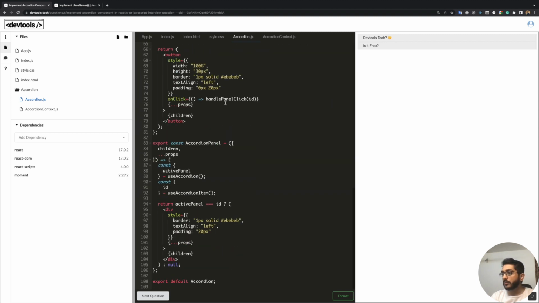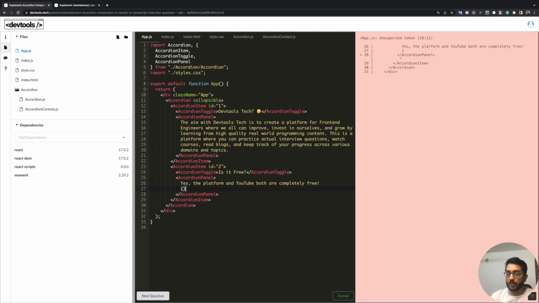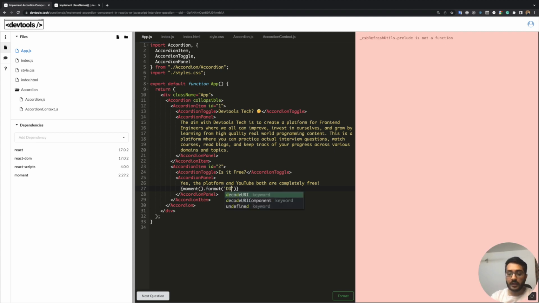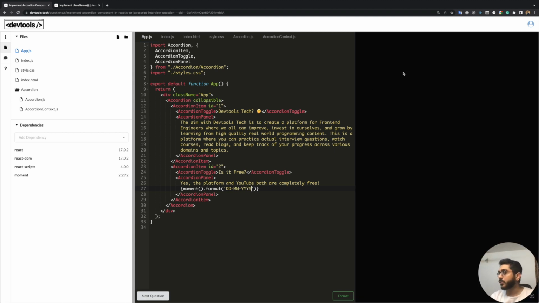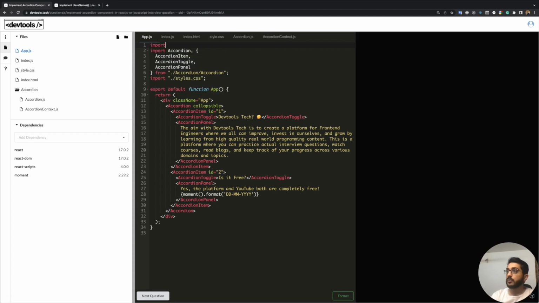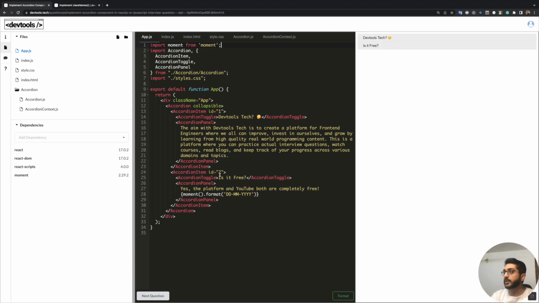So in my accordion, let's say, where is my accordion? I go to app.js. In the second accordion I show the time, so I call moment and format it with dd yy dd. It is on auto run, so right now it's breaking, saying moment is not defined, so I need to import it. So import moment from moment, which we have already added on the left hand side. If I go to the second accordion, then I get the date here.